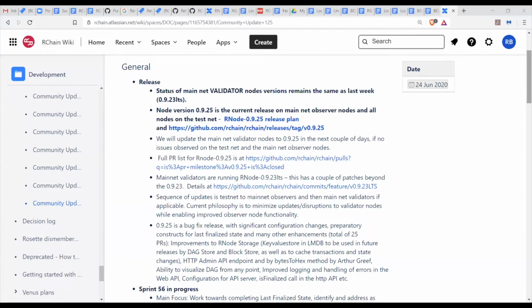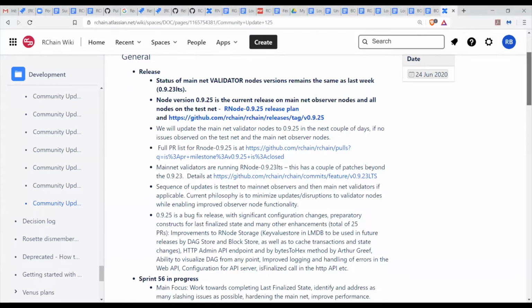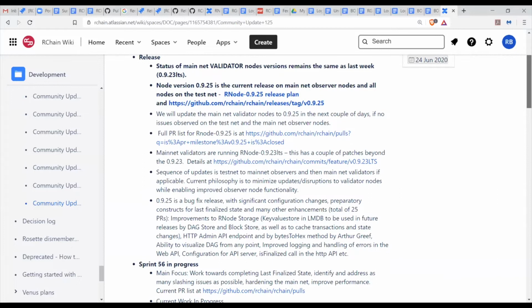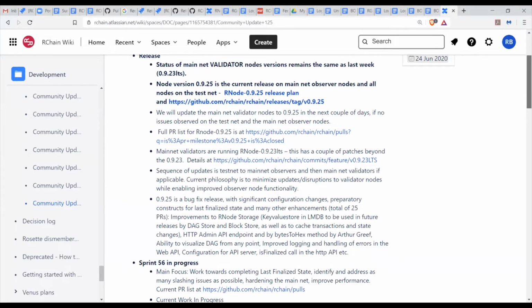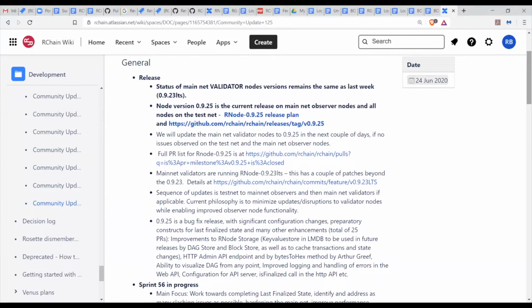Here we are back to the community update. I already talked about what's going on with the releases. Again, to emphasize, the mainnet validator as of this minute is running the 0923 LTS, but we will switch to 0925 in the next few days. Most everything else, all the testnet nodes and the observer nodes on the mainnet, are running 0925.